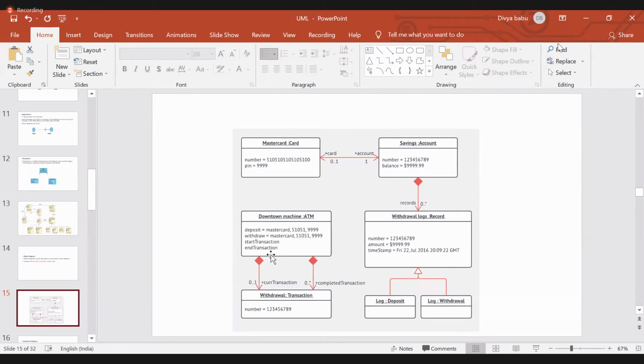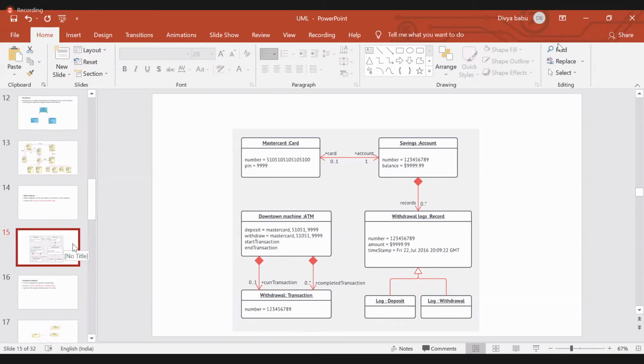So this is the example. You can see generalization, association, and aggregations are given here. Instead of this double-ended arrow, we can give association also, MasterCard to savings. But we are not representing all the objects, because if you represent the whole object containing all the classes, it will become very sophisticated, very complex. So we are representing only the minimum details in an ATM transaction.